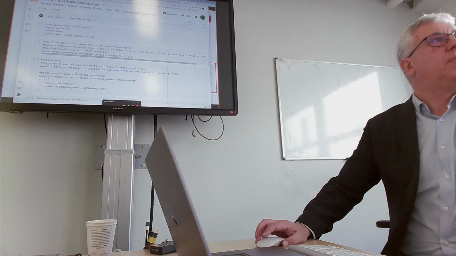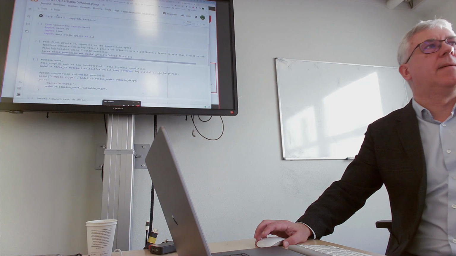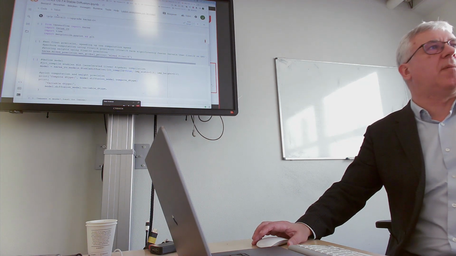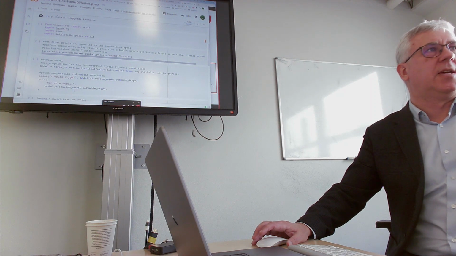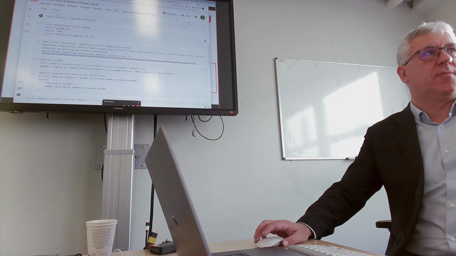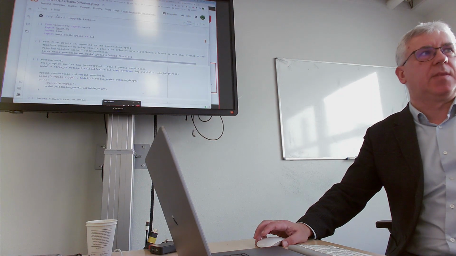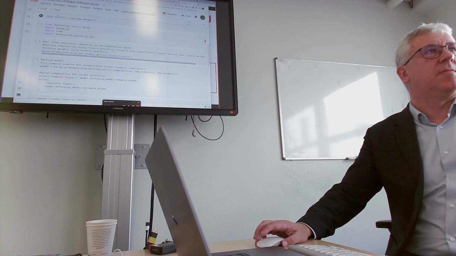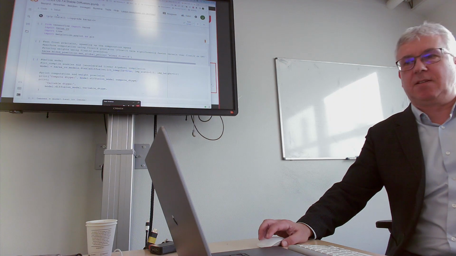Question: is this a local run, or does it run on the server? This is Colab, a Google server. So now I'm running on the Google server. So that's quite a big installation, with a lot of GPUs, to get the speed.